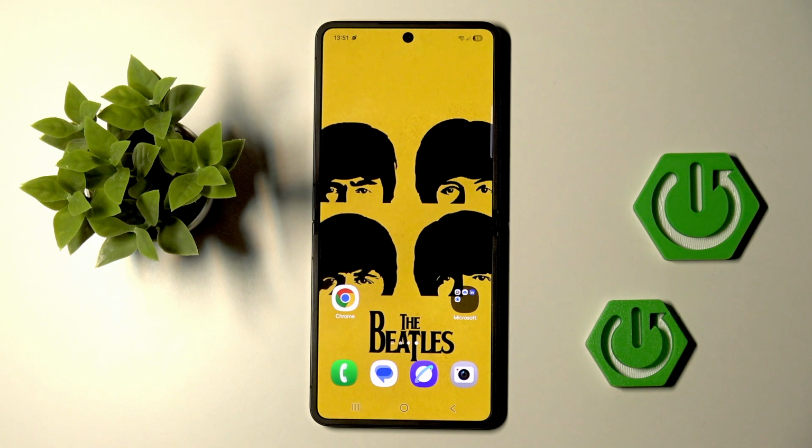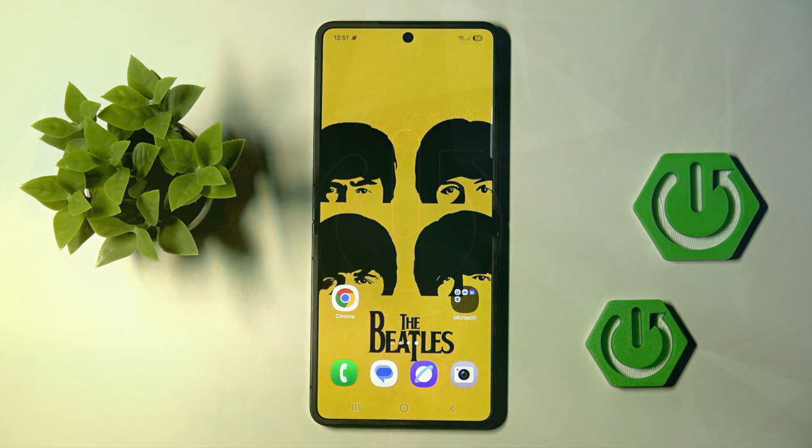Good morning, guys. In front of me is the Samsung Galaxy Z Flip 7, and let me show you how to activate or deactivate Google Backup on this device.